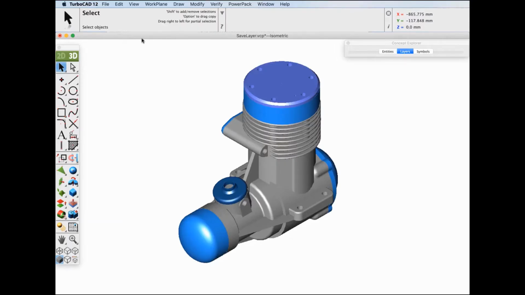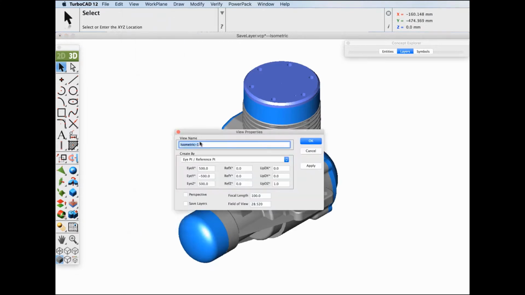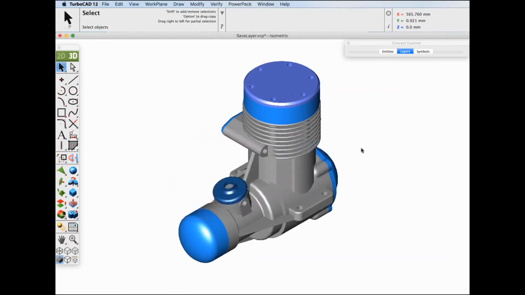this view option. The option is accessed from the View, New View menu item, and by checking the Save Layers option. Let's go ahead and demonstrate this in the context of this engine where we would like to recall a casing and a sheet view of our model.